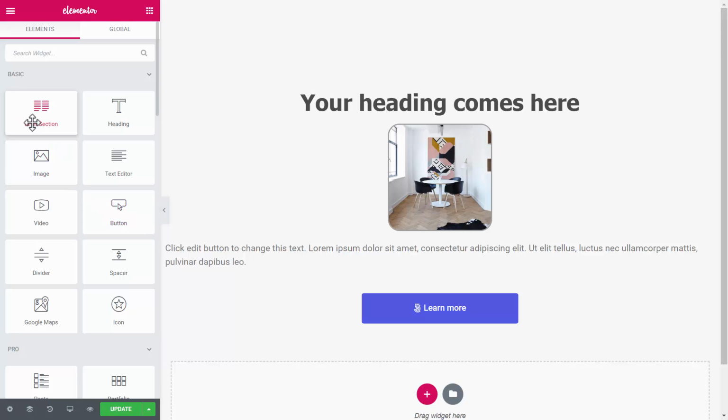And I will go back to inner section at the end because I think this is the most complicated element from the basic elements. So next we have the divider and spacer. These are actually very similar. Let's cover the divider first.